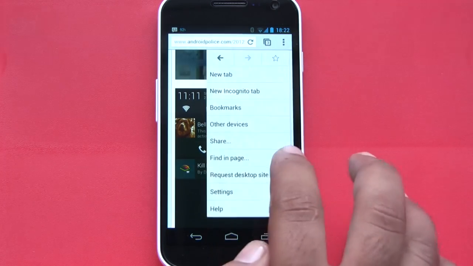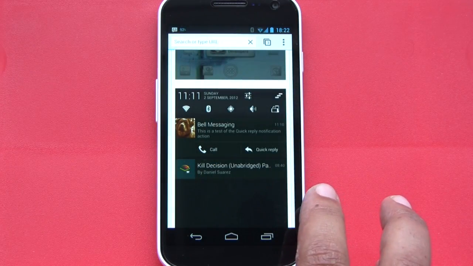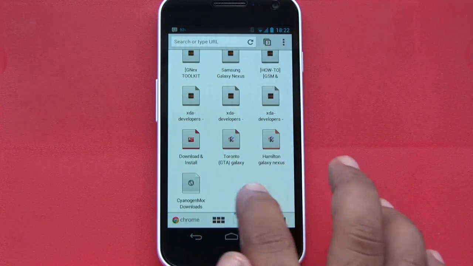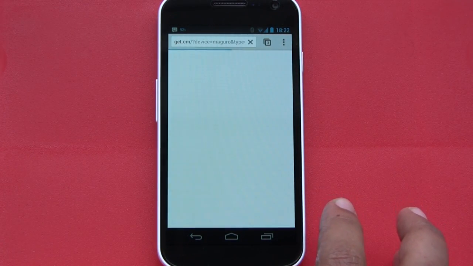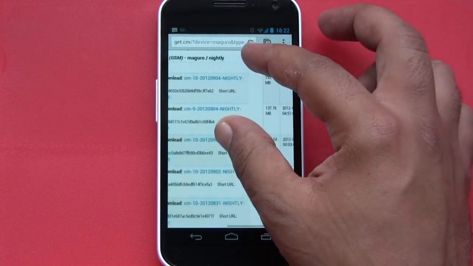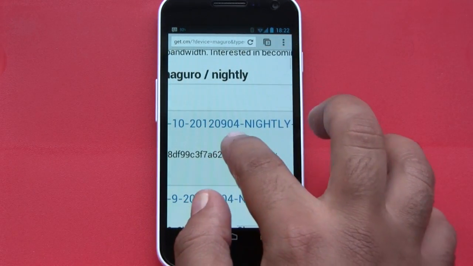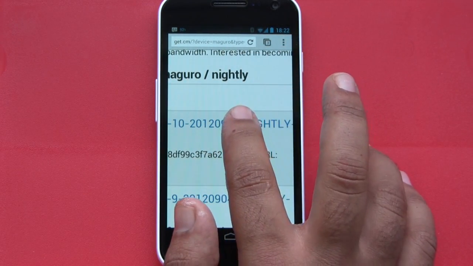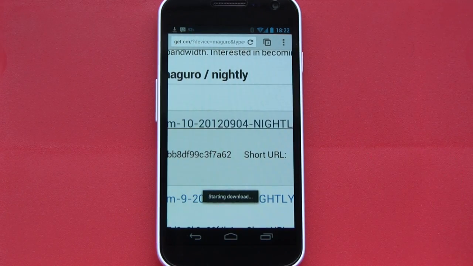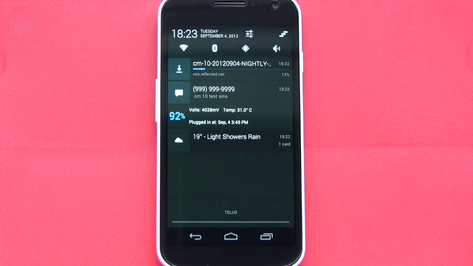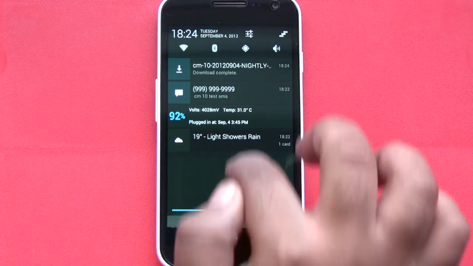So let me go into my bookmarks, CM downloads. And here's the 2012-09-04 Nightly. So that's the one I'm going to download. Okay, so the download has started. Okay, so the download has completed.